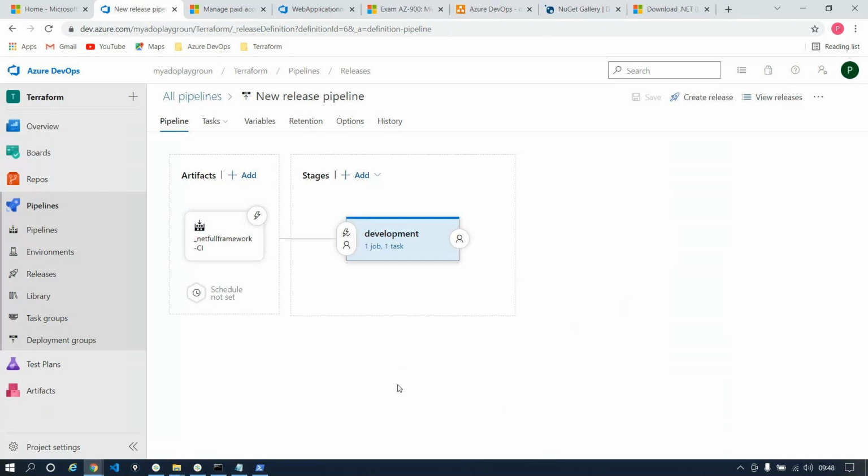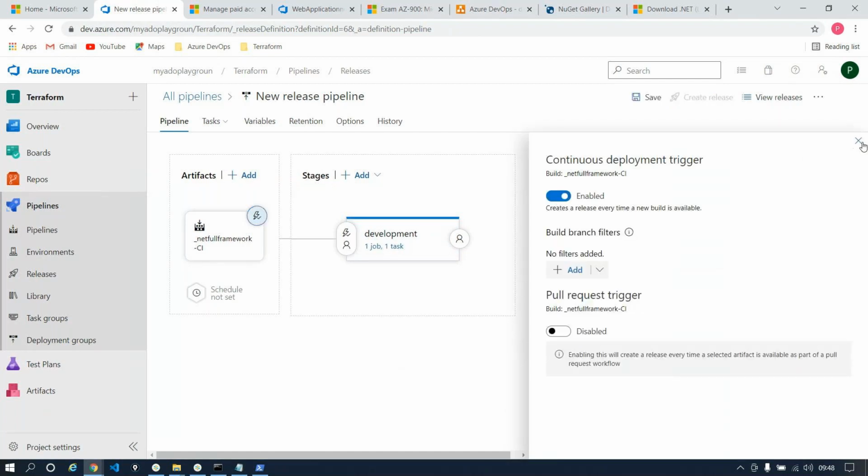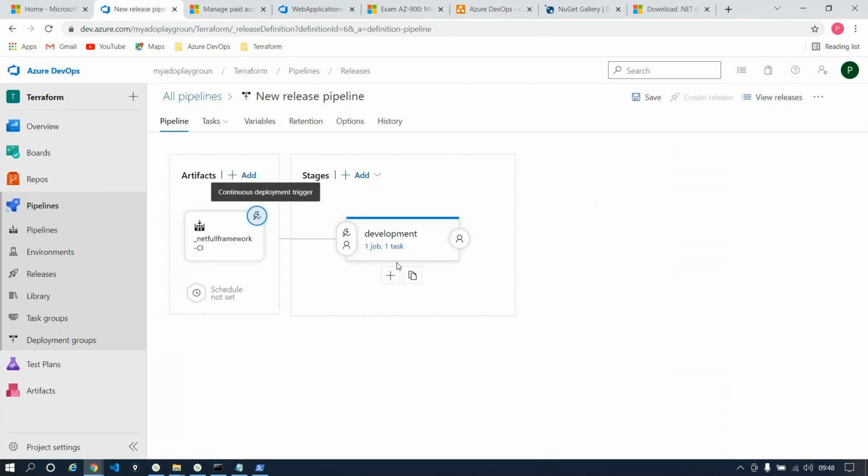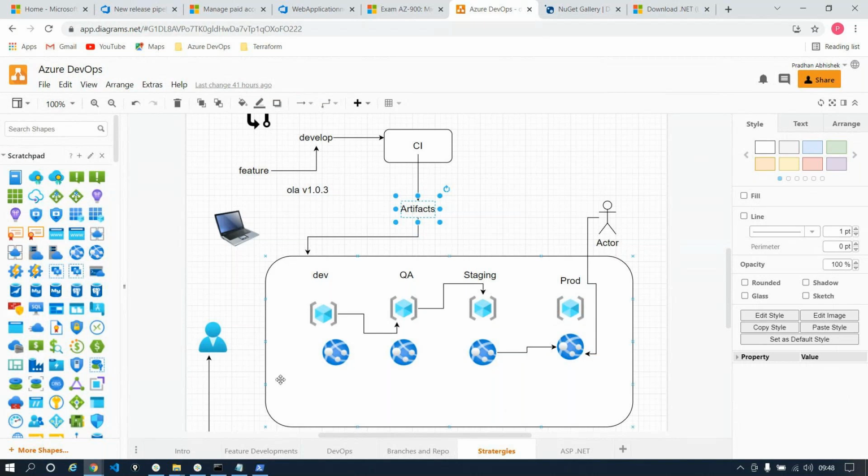And after creating a release pipeline, if you see this flash button out here, click this and say enable. It will enable something known as a continuous deployment trigger, meaning whenever your build pipeline triggers and a new artifact is produced, it will take this and directly deploy on top of the environment.